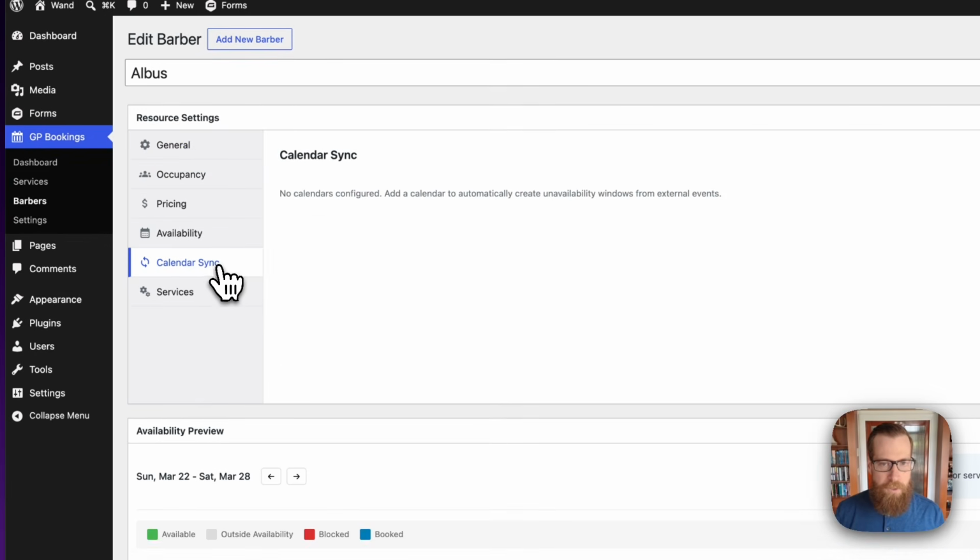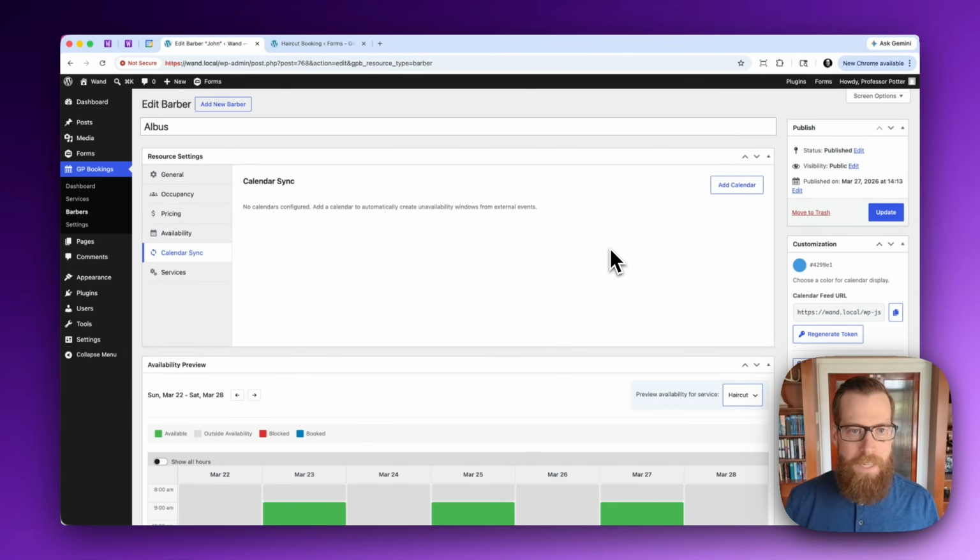And we're going to go to Calendar Sync here, and this is where we're going to link up Albus's personal calendar with his resource in GP Bookings. So what this is going to let us do is, if he has any existing events or bookings on that calendar, we can import them into GP Bookings to block availability.